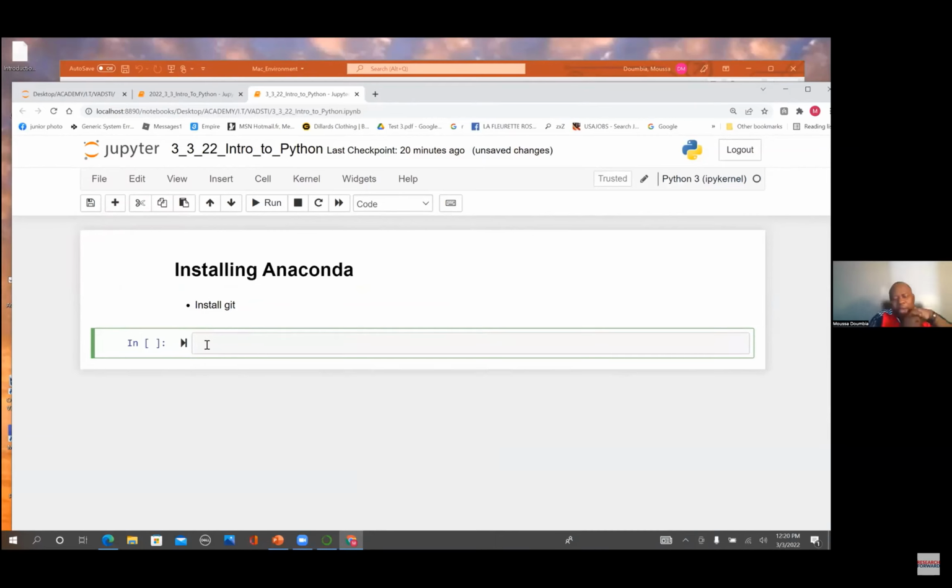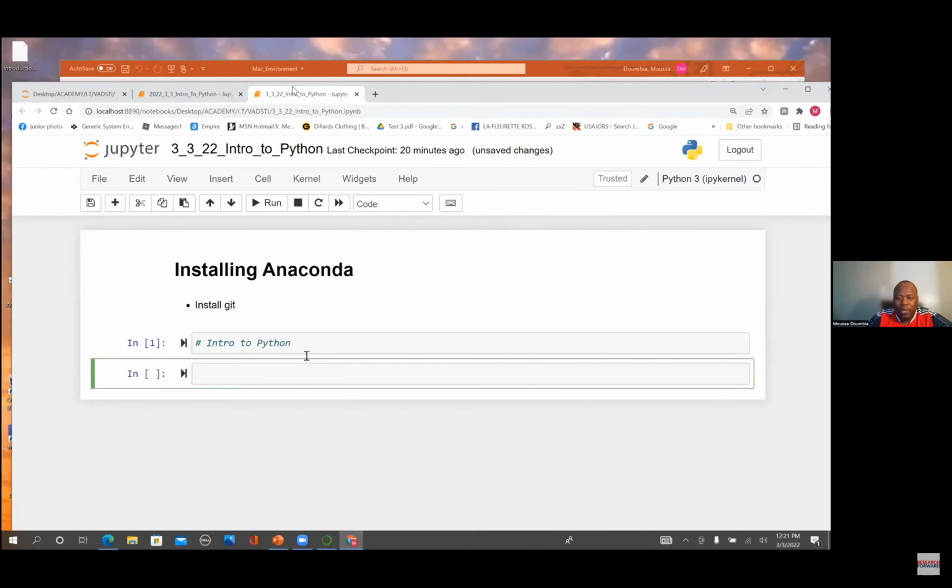Another way to have text inside your code is this. You don't change the cell at all. You leave it as code, and then you just type the pound symbol and write. Then you can run this. You don't get any error message because of the pound symbol at the start. So these are important.